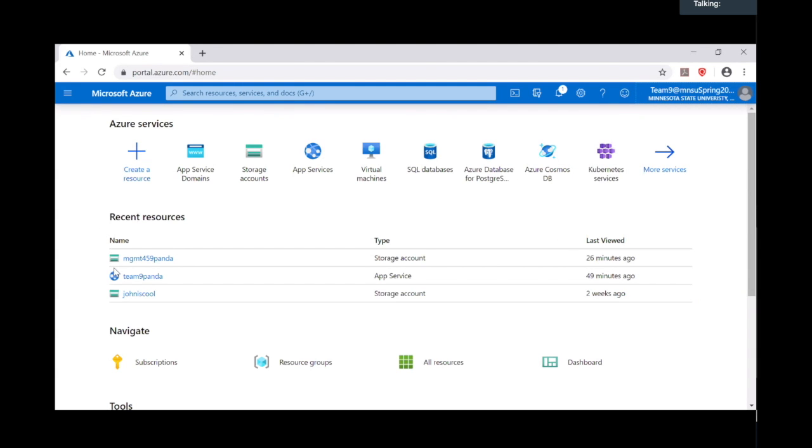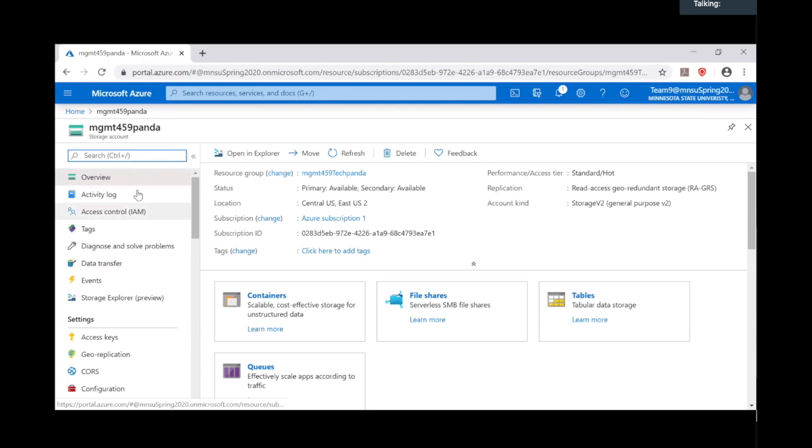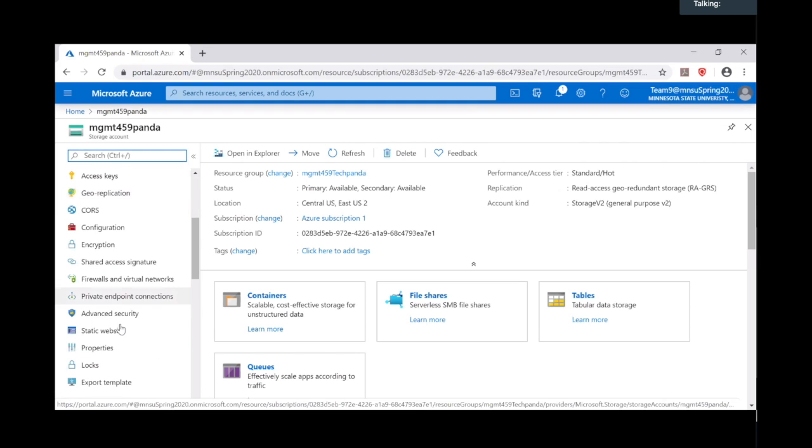So, let's get started. First thing you're going to want to do is to log into your Microsoft Azure account and create a storage account. We have another video on that if you want to check it out. But for now, I'm just going to use the one that we have already created here.